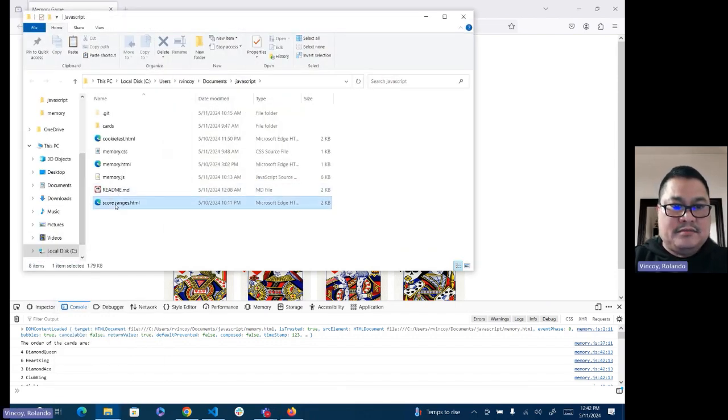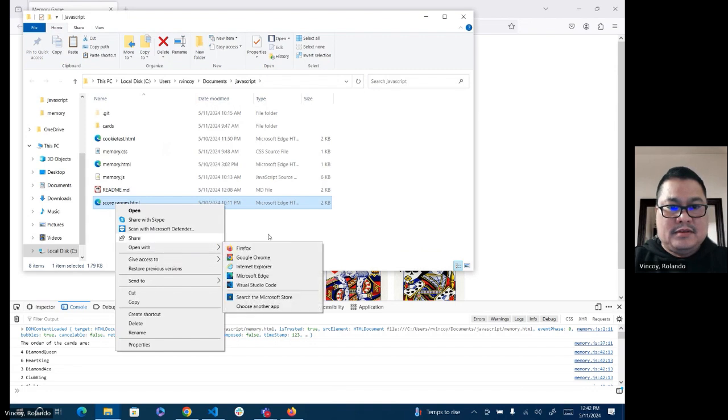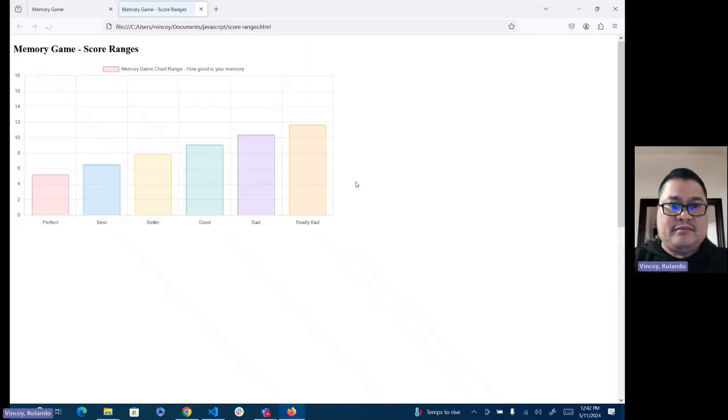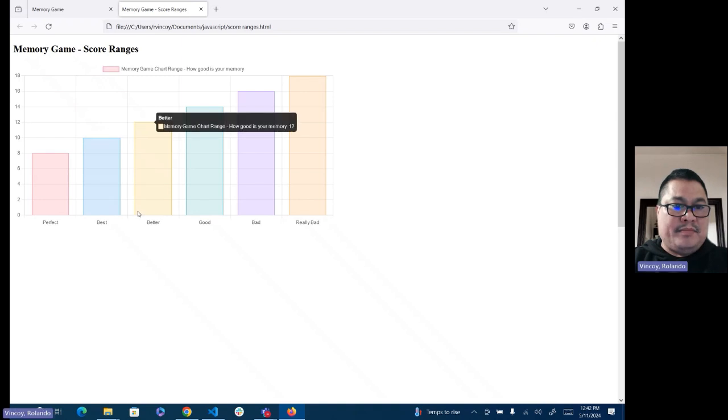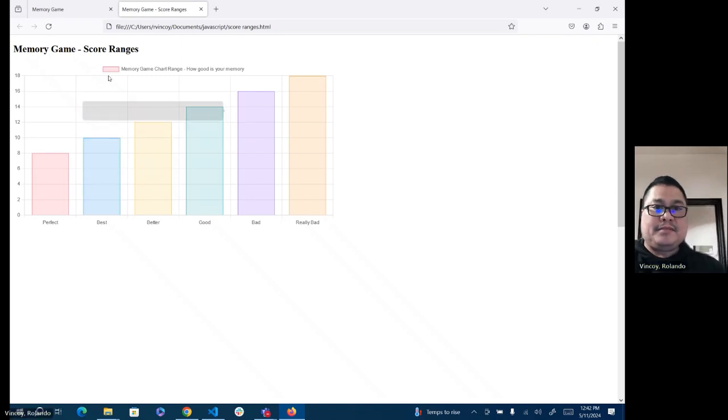Oh, let's show the score ranges. Let's also display that in Firefox. So 13, I'm in this range. I'm in the better, well, right in here. So that's really good.